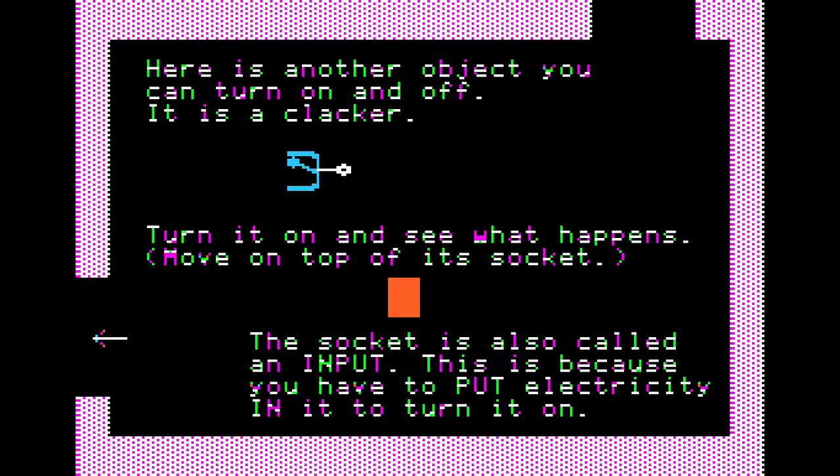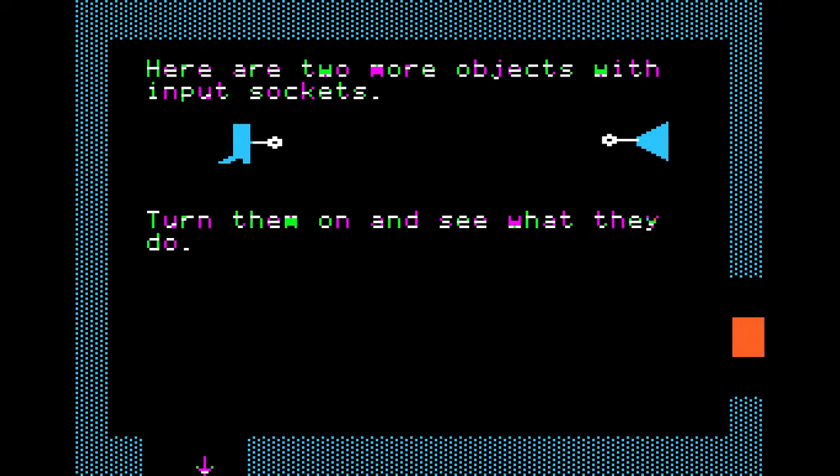This is a socket and the clacker. The socket is also called an input. Okay, this is the input. This is because you have to put electricity in it to turn it on. Input. Wow. Here are two more objects with input sockets. Turn them on and see what they do.